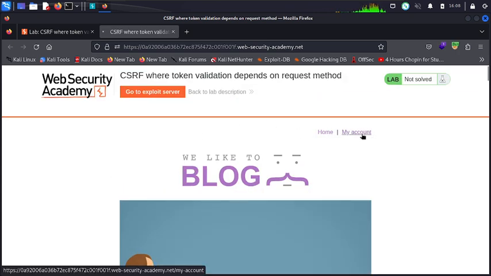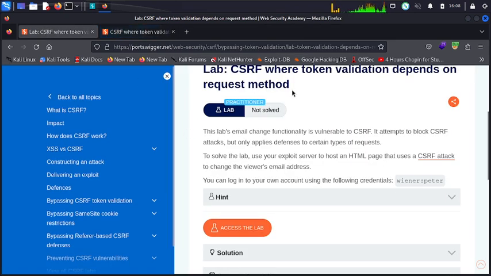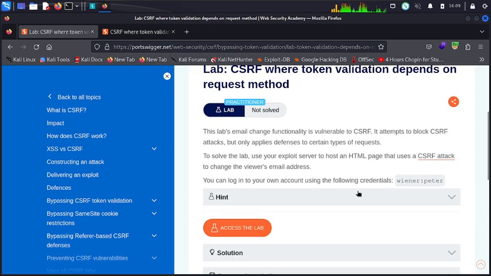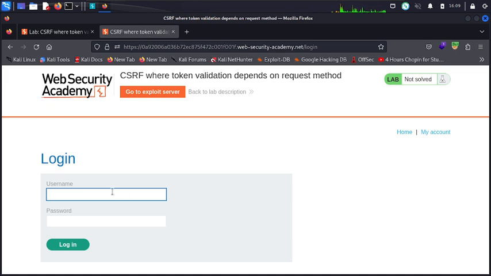We're gonna go to the account, but first of all, let's go and read about these labs. So we have CSRF, where validation depends on request method. This lab's email change functionality is vulnerable to CSRF. It attempts to block CSRF attacks, but only applies defenses to certain types of requests. To solve the lab, use your exploit server to host an HTML page that uses a CSRF attack to change the viewer's email address. You can log into your own account using the following credentials. Okay, so now let's log in, wiener and peter.